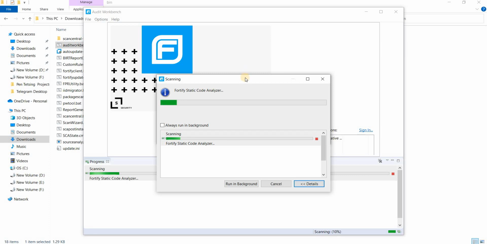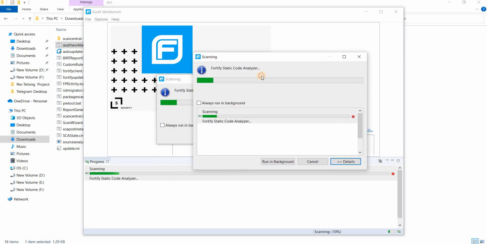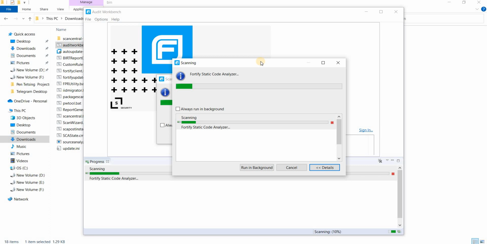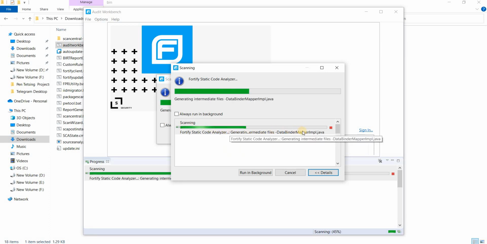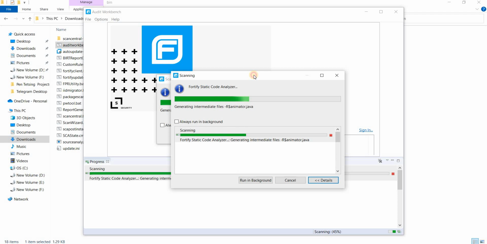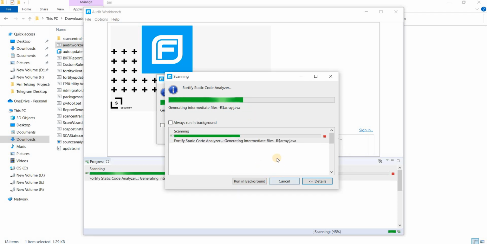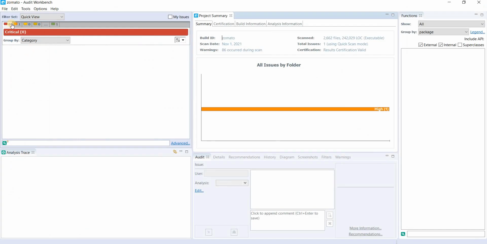So you can see the details, right? We need to wait till the code scan has finished. So let's wait. You can see here it's analyzing all the files. The scanning percentage is around 45%. So we need to wait. Let it scan. Okay, I'm done with the scan now.